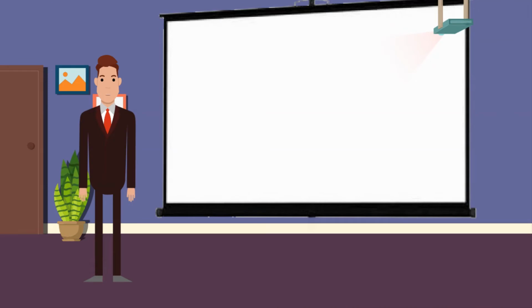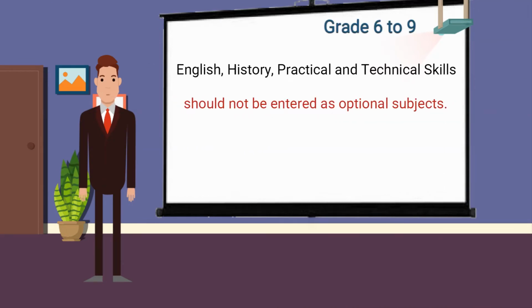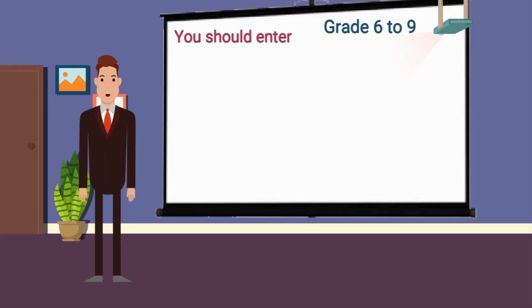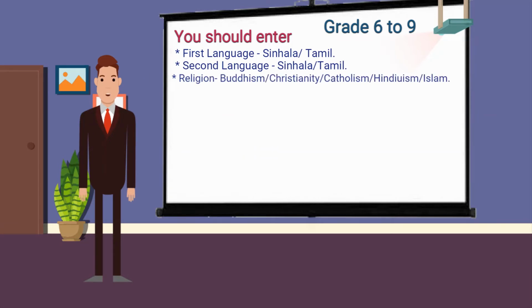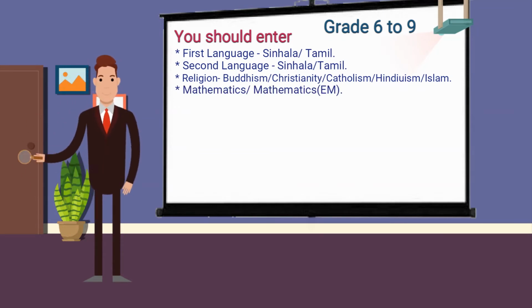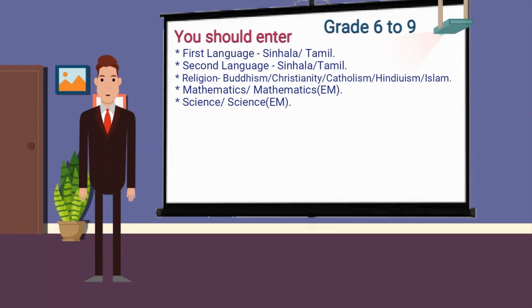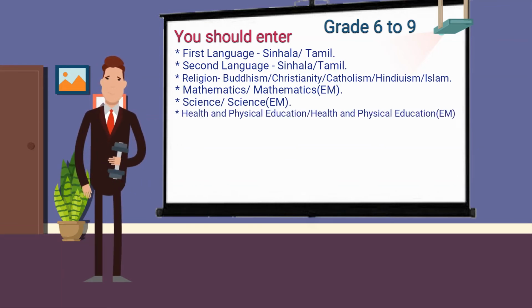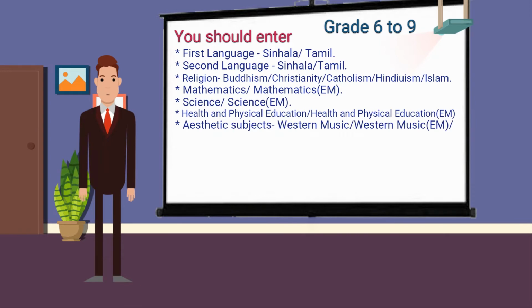When filling optional subjects for grade 6 to 9, English, history, practical and technical skills should not be entered as optional subjects. You should enter the following subjects into the template as optional subjects. First language, Sinhala or Tamil. Second language, Sinhala or Tamil. Religion, Buddhism, or Christianity, or Catholicism, or Hinduism, or Islam. Mathematics, or Mathematics EM. Science, or Science EM. Health and physical education, or Health and physical education EM.